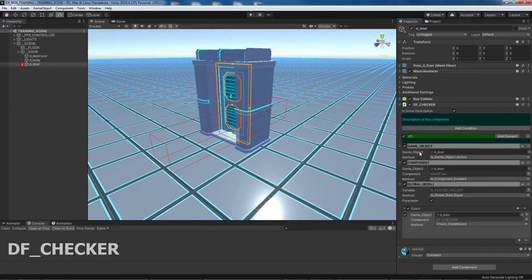Game object. Game object to be checked. Method. Method for checking the current element of a condition. Component. Component to be checked. Variable. Global variable to be checked. Parameter. Parameter to be checked.